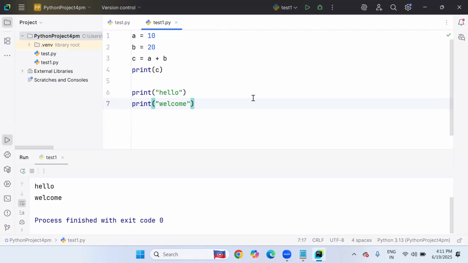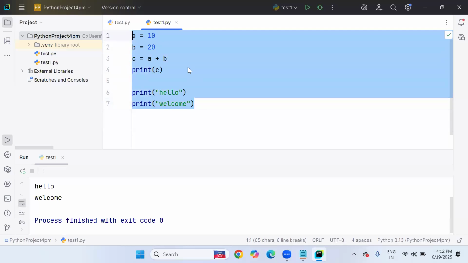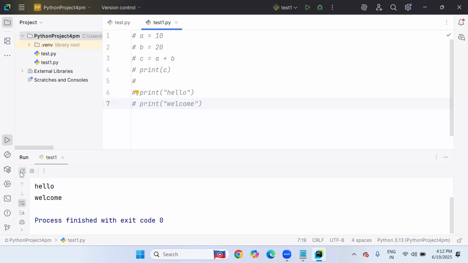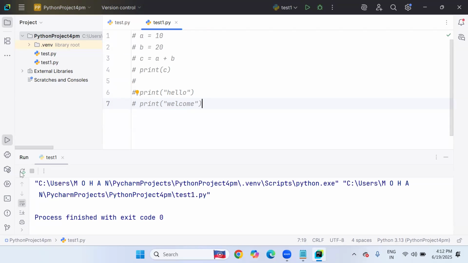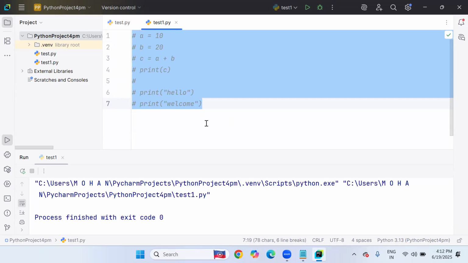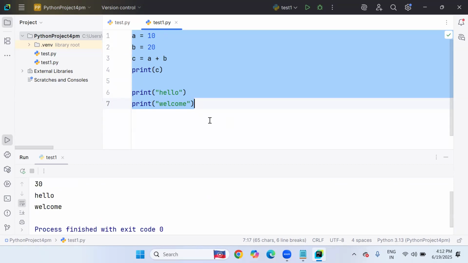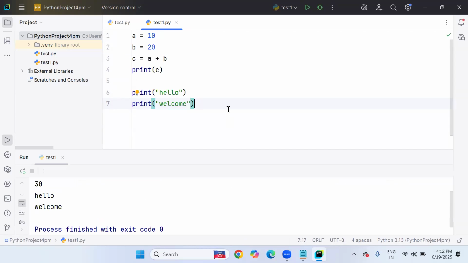Suppose here I'm selecting the whole lines, or the entire program. Either you can drag with the mouse or you can press Control A. Control A means select all. Control forward slash means comment. Total lines are commented, so no output is present here. Again, do you want to uncomment all the lines? Control A, Control forward slash, uncomment. So uncomment means executed.